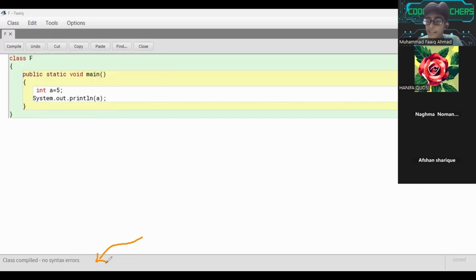If you talk about its syntax, if you talk about its grammar, it's 100% correct. Here it's written class compiled, no syntax error. So we can say that this program is accurate. And now I'll show you the output. But before showing the output, one more important thing.